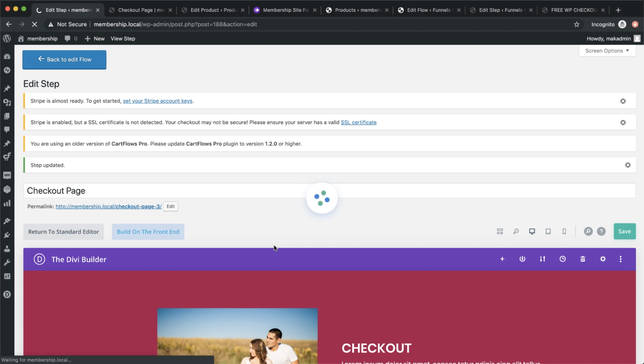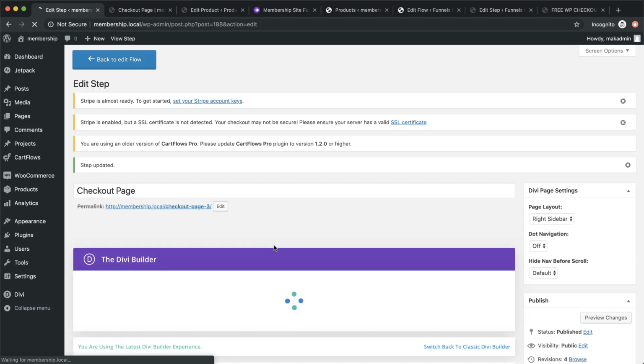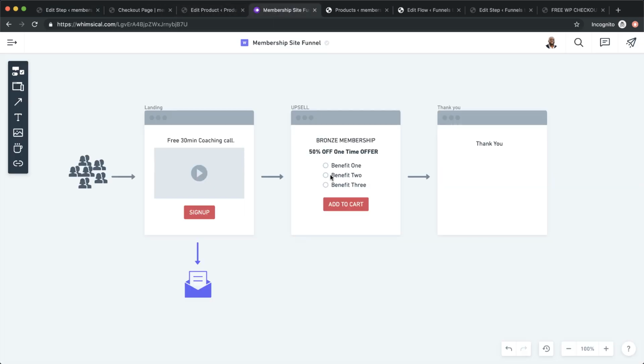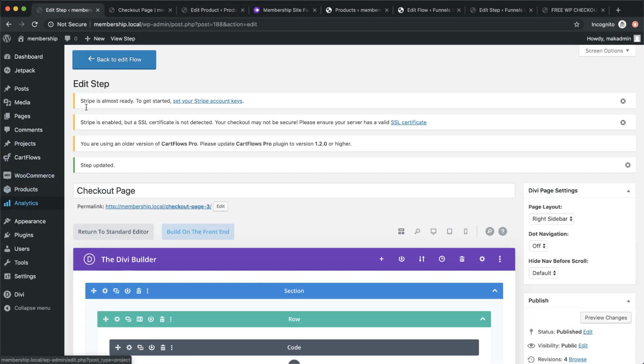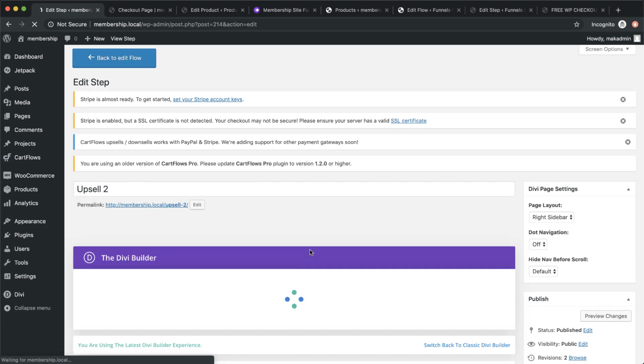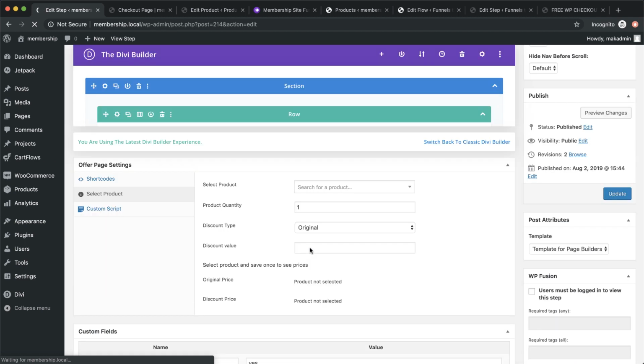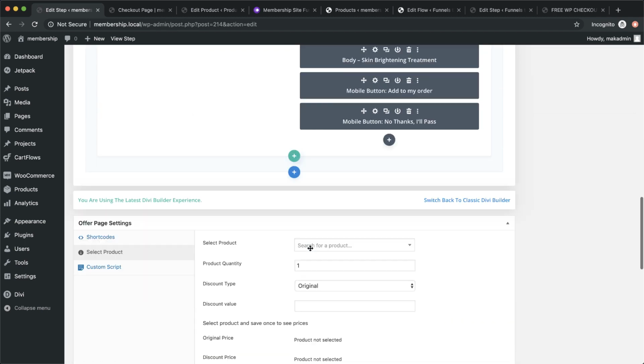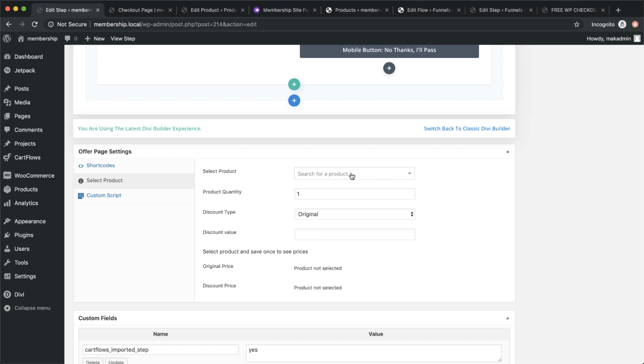And then the next page we're going to work on is the actual upsell page, which is this page right here. Right, so let's go back to edit flow. So over here on the upsell page, I'm going to click on edit. So as you can see, there's no product assigned yet. So we need to go in and assign a product. So I'm just going to scroll all the way down here and select the product. So the product here is the bronze.